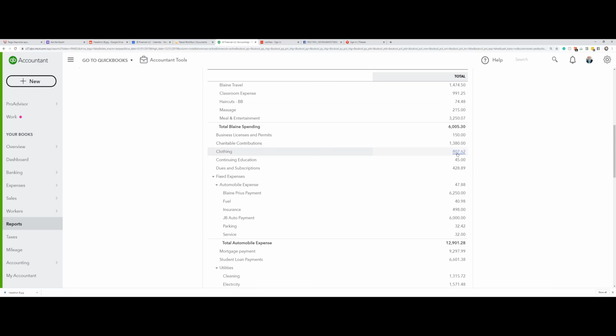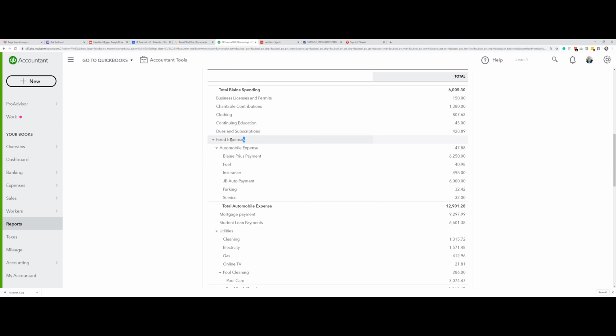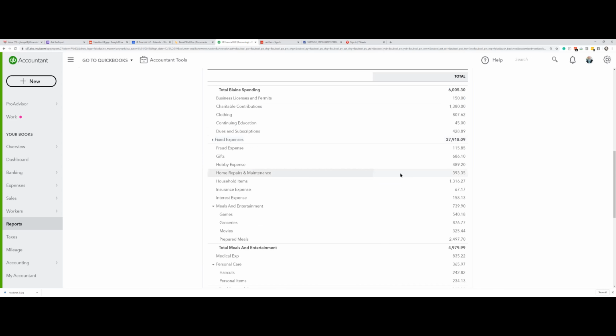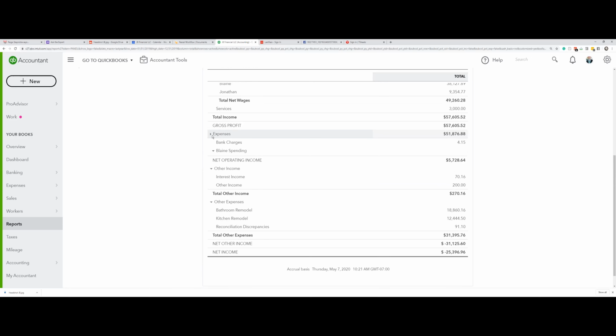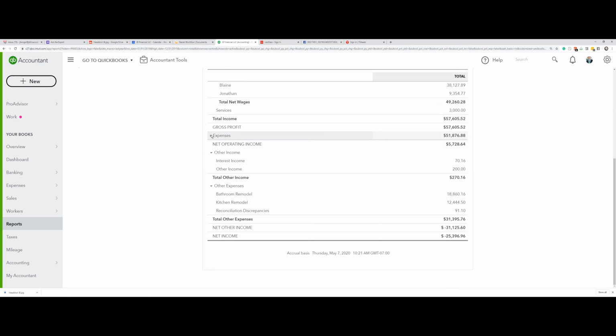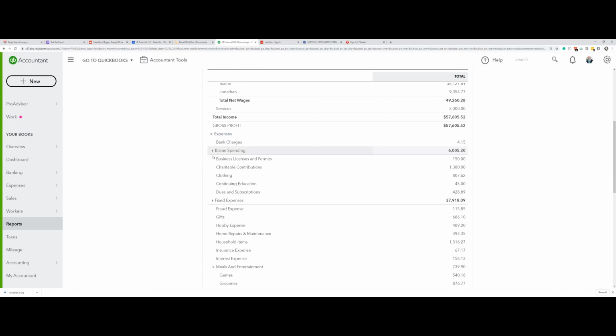Here's my charity that we gave out. We spend a little bit of money on clothing, right? So this is all variable. Then here we go. Can you shrink that really quick? I want to see the structure and then divide it. Let's see if we can do it like this.